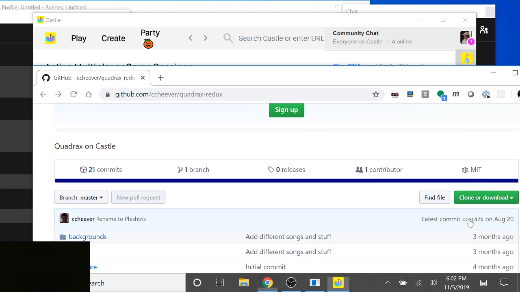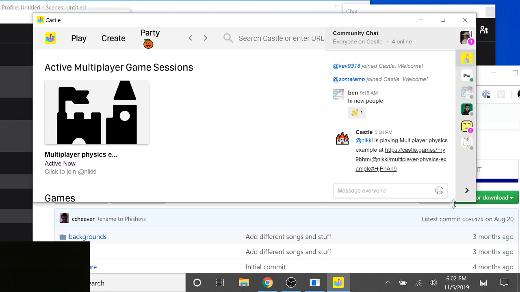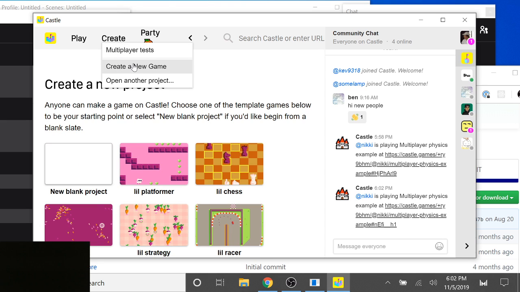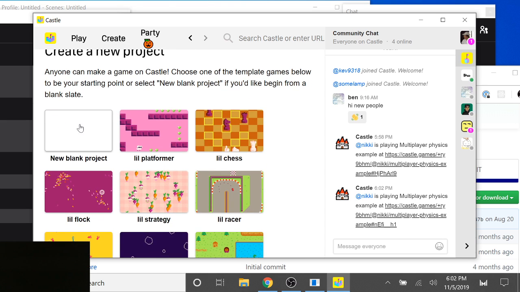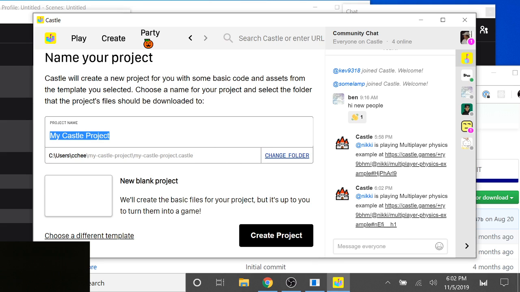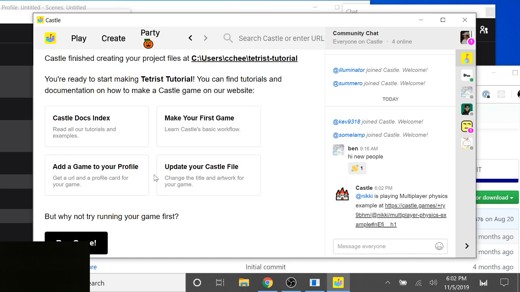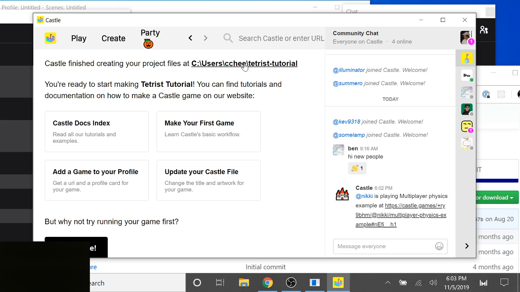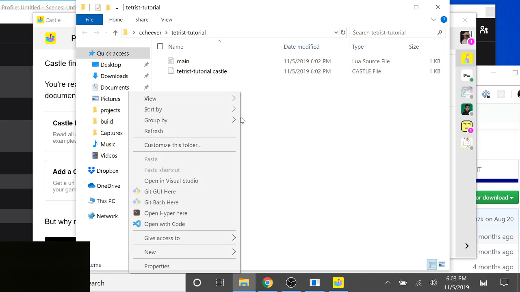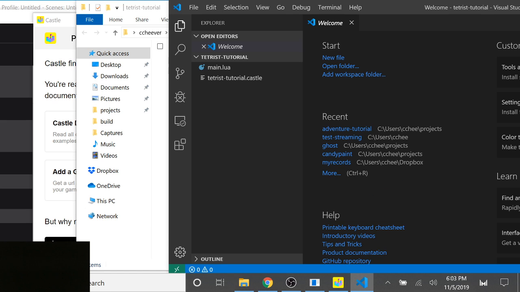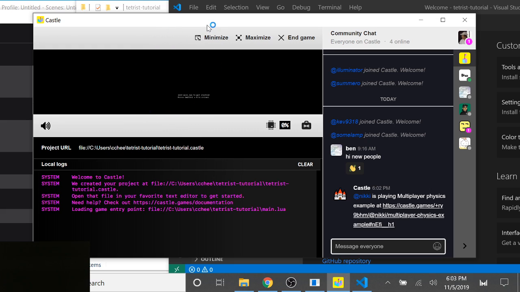And so what I'm going to do here is expand this window a bit, then create a new game. And then I'm just going to start with a blank project here. I'm going to call this Tetris tutorial, and we're going to create this project. And I'm going to open this, and then right click to open with VS Code right here. And I'm going to run this game in Castle.